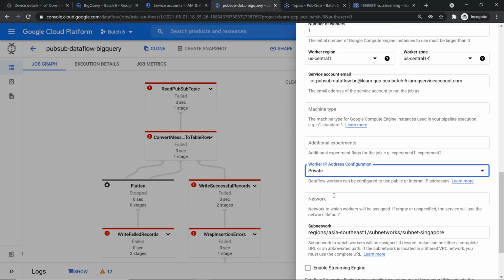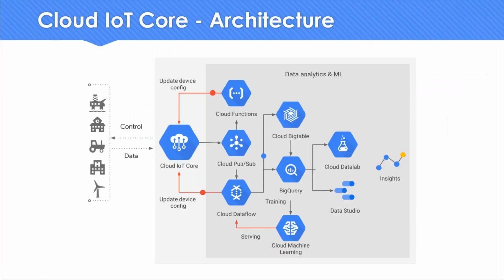So Dataflow workers can be configured to use public or internal IP address. So if I make it an internal IP address, if I go back, Dataflow, a managed instance group, should be able to read from PubSub and write it into BigQuery. So now it has to use internal IP address behind the scene.